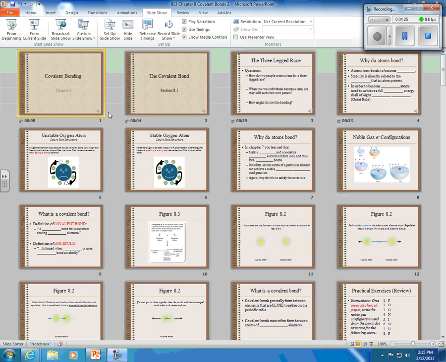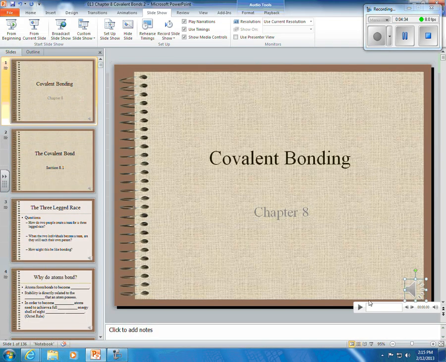It also has put a little icon down in the right-hand corner of those slides that have my voice narration. So if I were to go to this slide and look at it, I could listen to the narration. This is a presentation called Covalent Bonding, and I would be able to either start or stop it. I could place it in a different point on the slide.